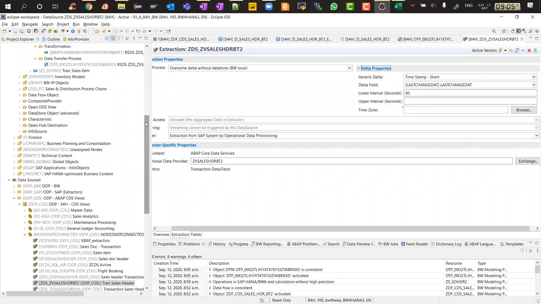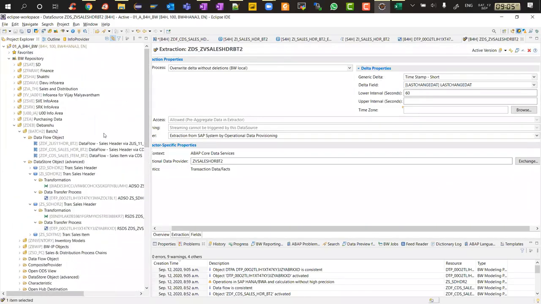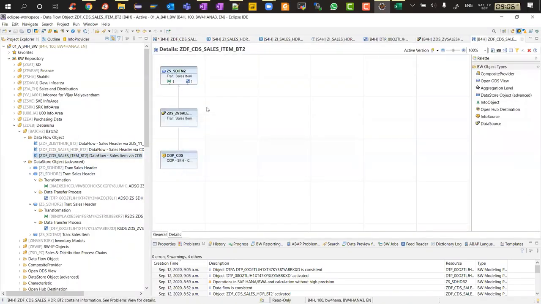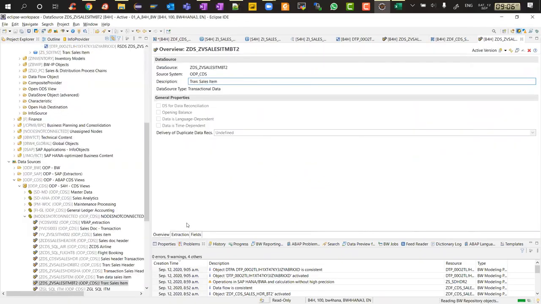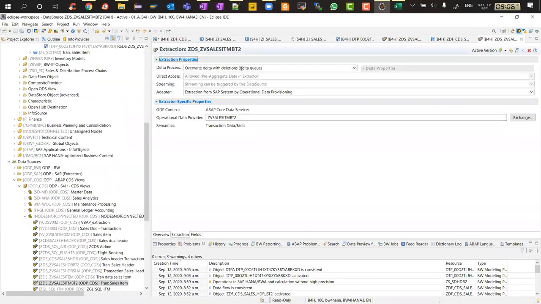Whereas in the item flow, I'll show you the item flow. So sales item, this is my item flow. Here, if you see the data source property, it will say that this is using the ODQ, the delta Q override delta with deletions. There is no BW local, and you cannot use the delta property. So this is using the ODQs, meaning the two fields change data mode.